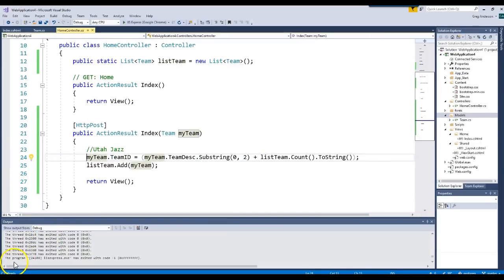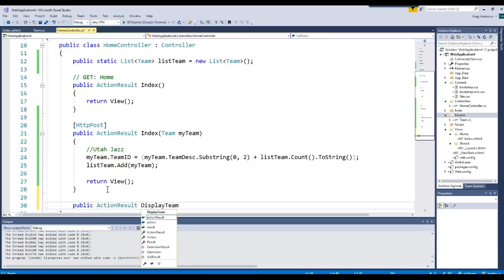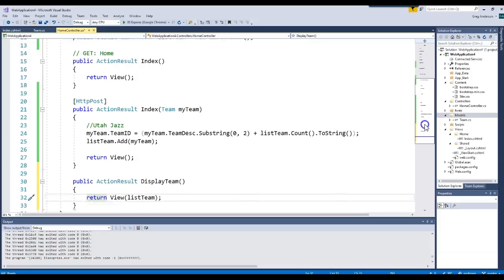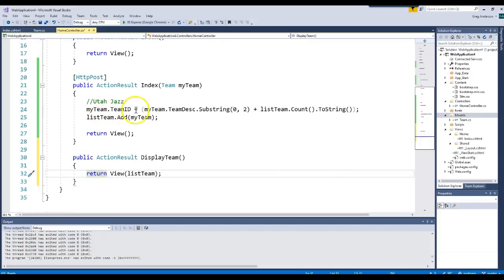Well, let's go create one more scaffolded item. Let's write another method in our controller. We'll say public action result display team. And in this display team, we want to return a view, and we want to pass that new list data structure that we've created right here, that we keep adding teams to. And we're going to add it to this object, and then we return that object to the view.